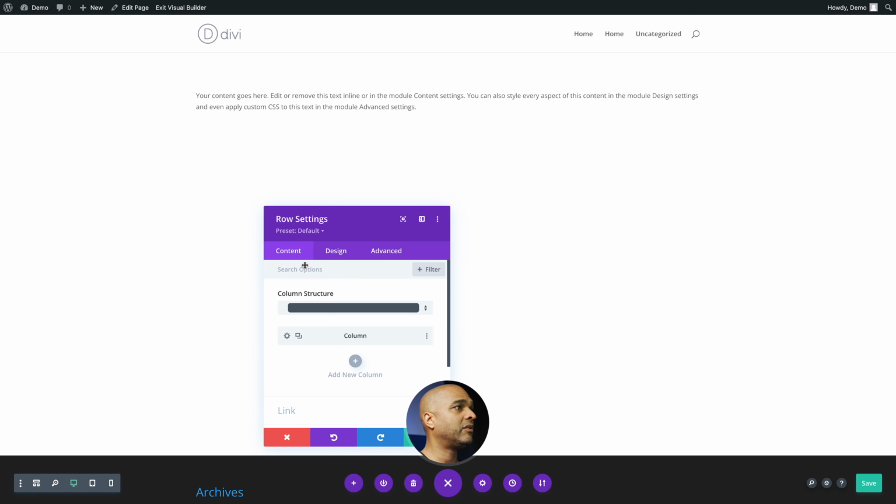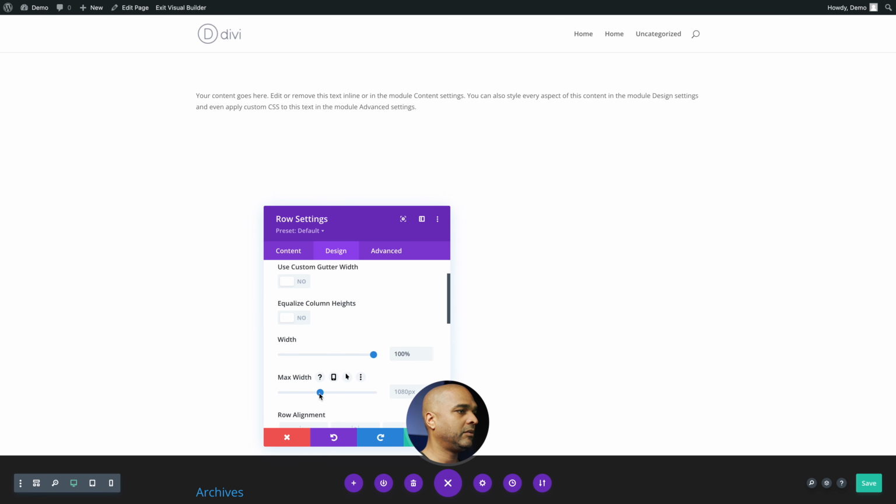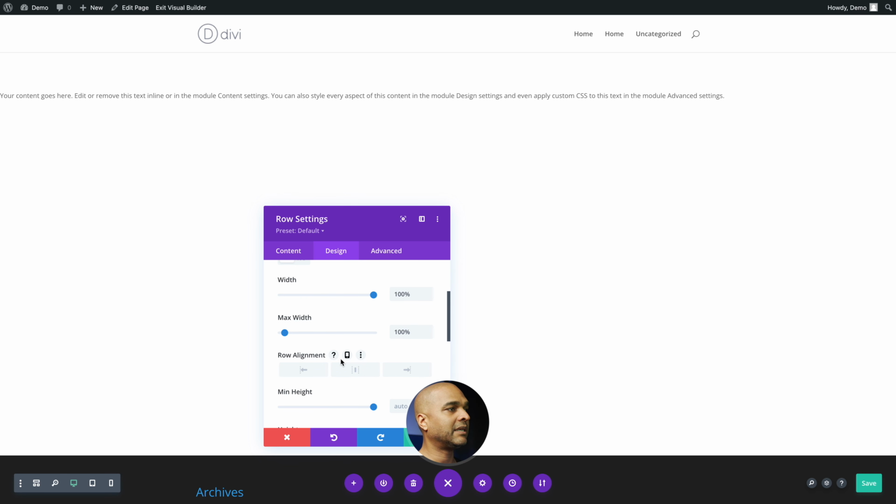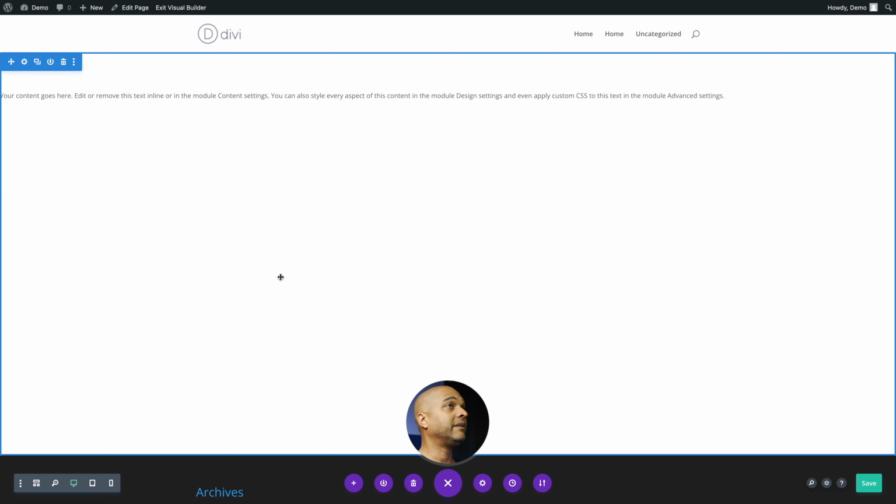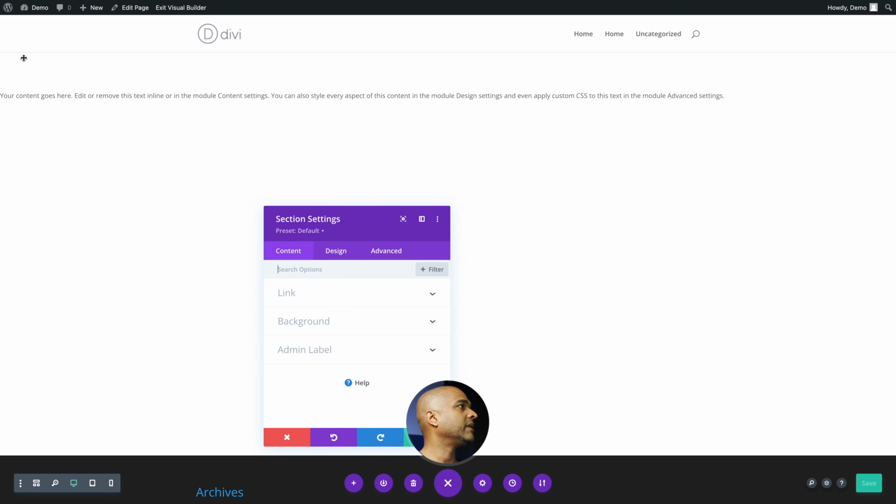Okay, that's the row. Design, sizing. Okay, I see. Can I have percentage instead? Kind of looks like it's working. Okay, we need to move on. Okay, so let's go back into the section settings, design.